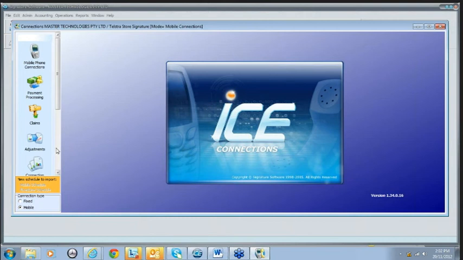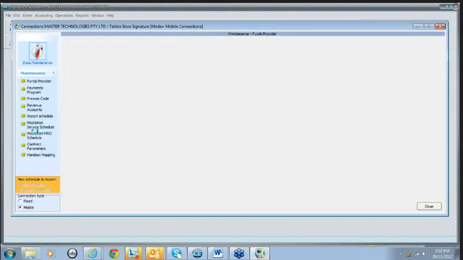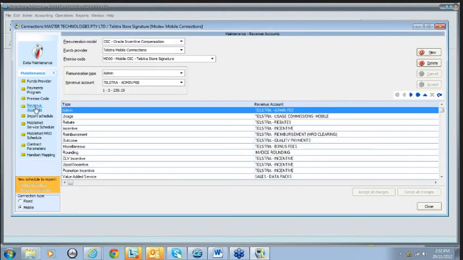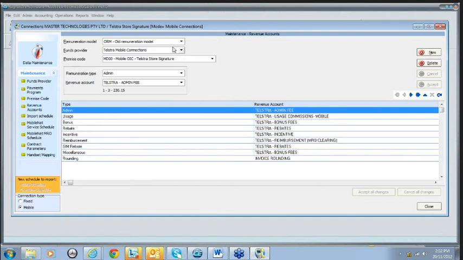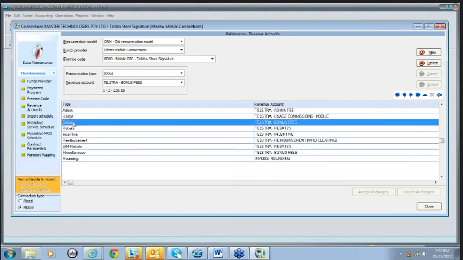However, just to refresh it for you, we come into data maintenance, we come into our revenue accounts. The first thing we need to do is select the OIC premise code and change that type at the top to ORM, which is our old model. And what we need to do is make sure that the bonus and SIM rebate accounts, so the SIM rebate and the bonus account, have been mapped.